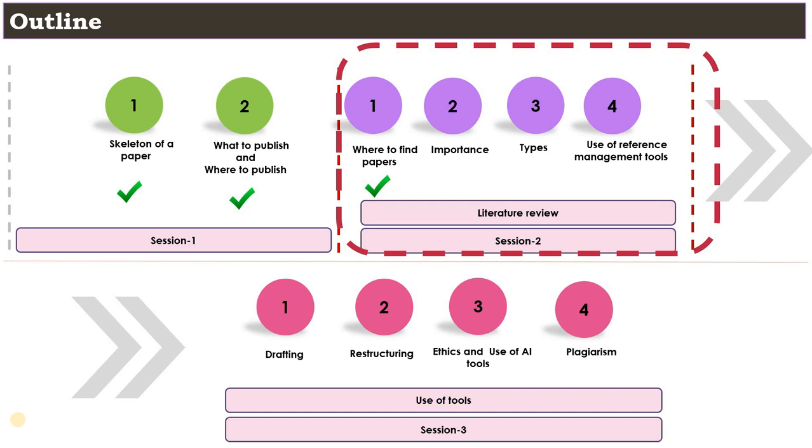Now, we will try understanding how important the literature review section is in a paper, what the different types of literature review are, and how to use a reference management tool. I'll tell you what a reference management tool is later. So this will be the part of this video.